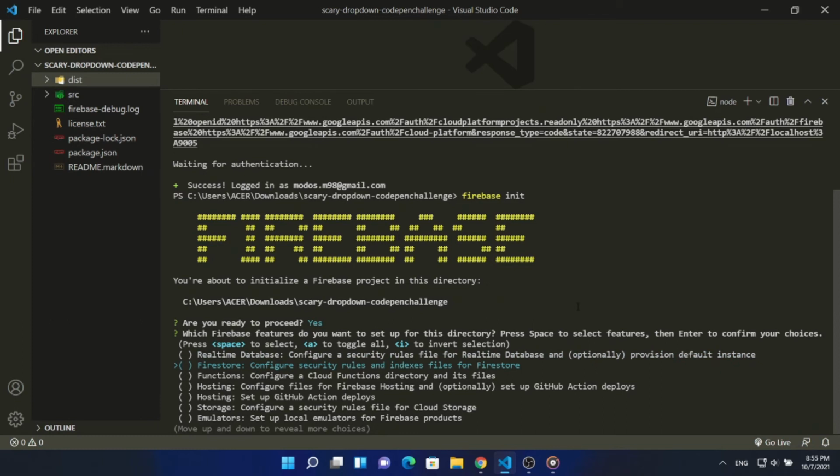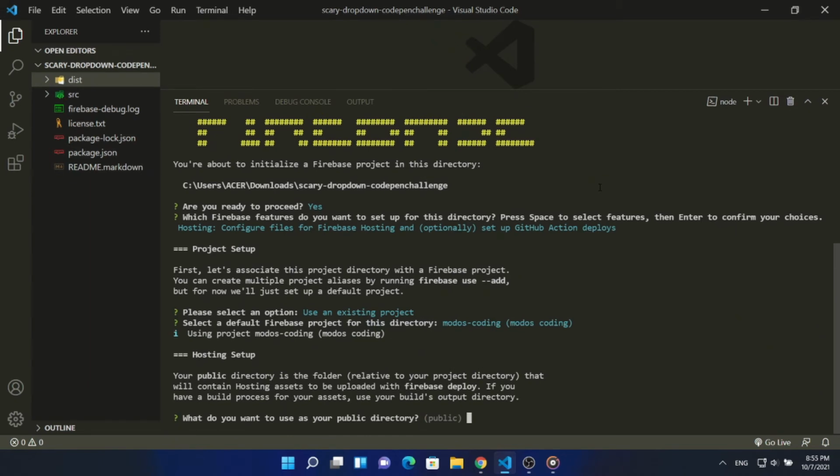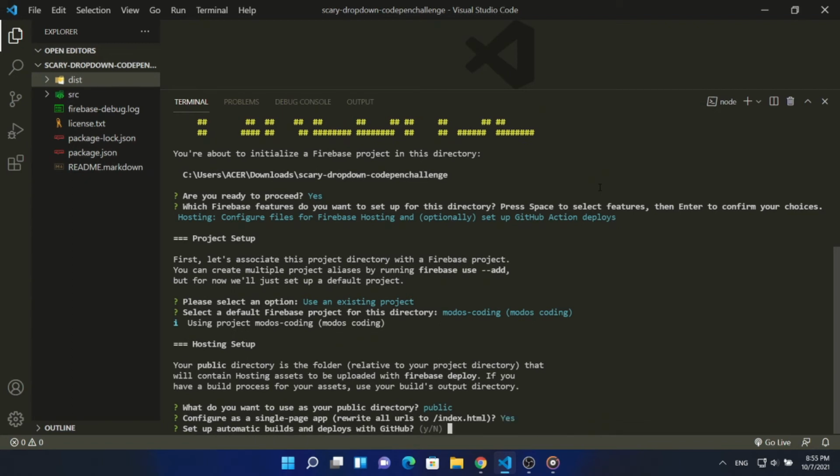Here choose the fourth option, hit space and then hit enter. Choose use an existing project and select the project we already made. Choose public directory as default. I want to configure it as single page application, so I say yes. I don't want to build it by GitHub, so I say no.